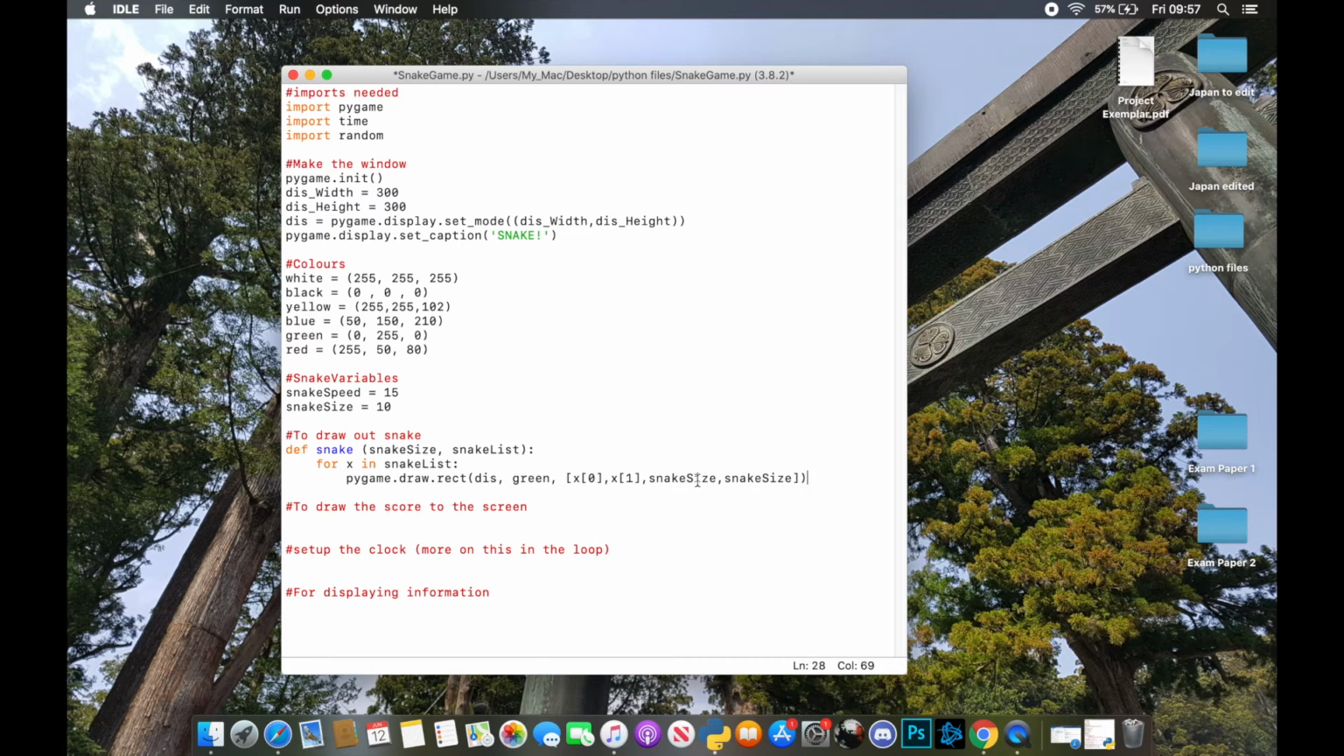The snake size is like the width and height of the pixel we want to draw. So we've already said it's 10, so it's 10 by 10, basically is what I'm saying here. Every part of the body needs to be 10 by 10. So that is it for drawing the snake. What we want to do now is we want to actually be able to put the score on the screen.